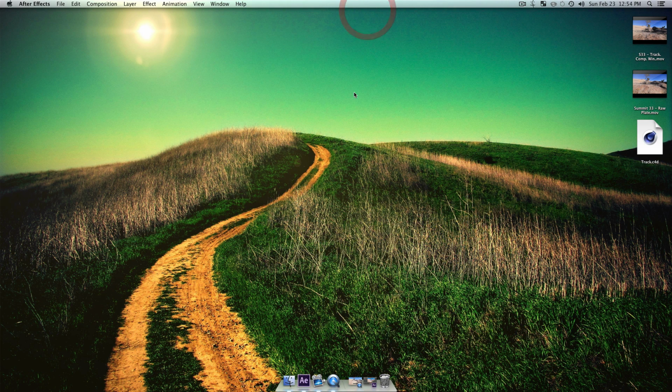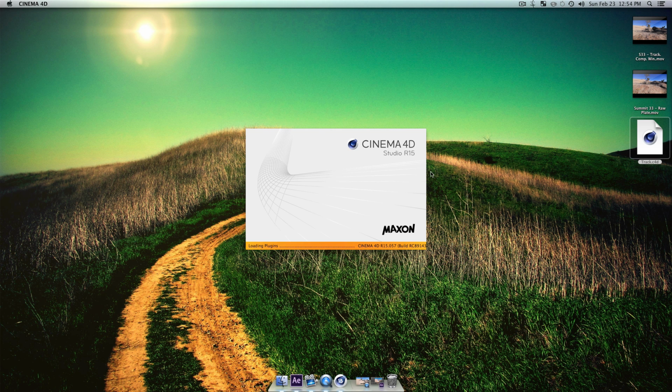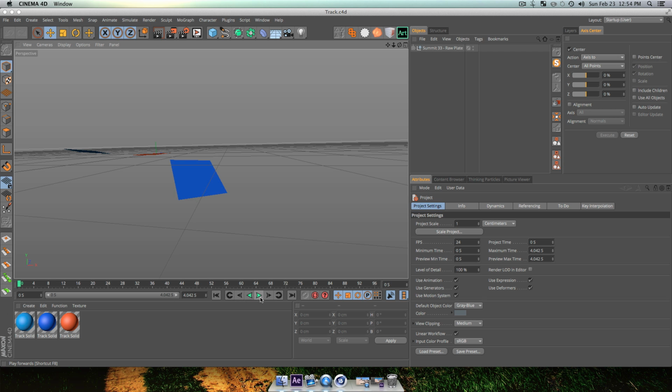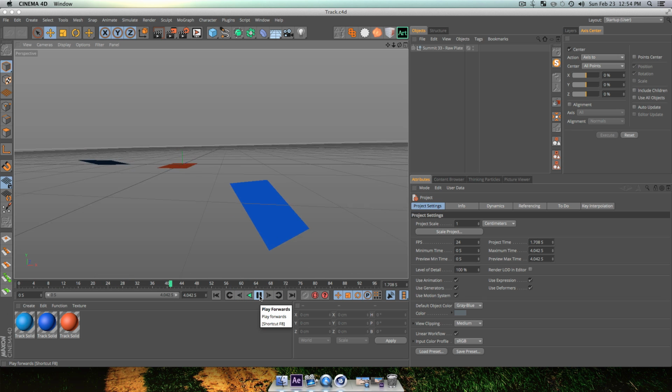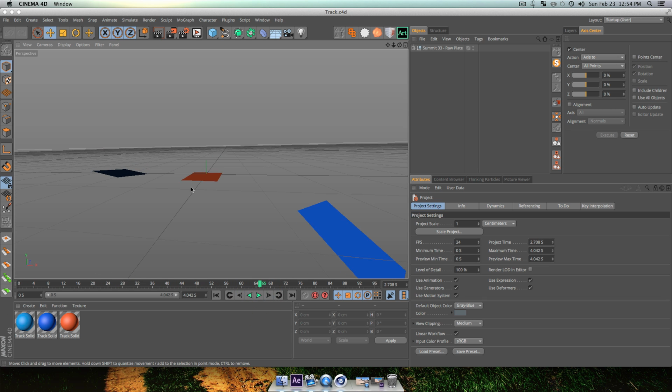So let's go over to my desktop and click this track project. So it's going to open up in Cinema 4D. I'll be using Studio R15. Yeah, I just love this software. It's really fun. And now if I play this video, we're going to see that our tracking points and also floor is set properly. So what we're going to first do is make sure you go to Mode, Project, and make sure your frames per second is set to 24, because remember, that's how we interpreted our footage inside After Effects.